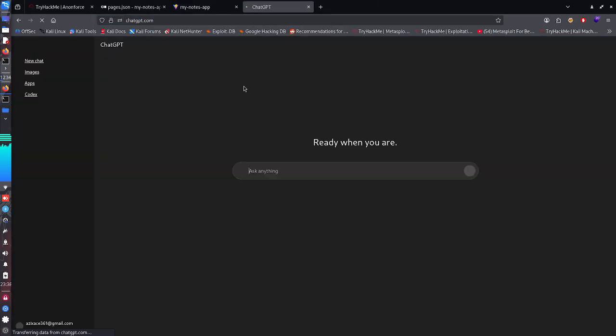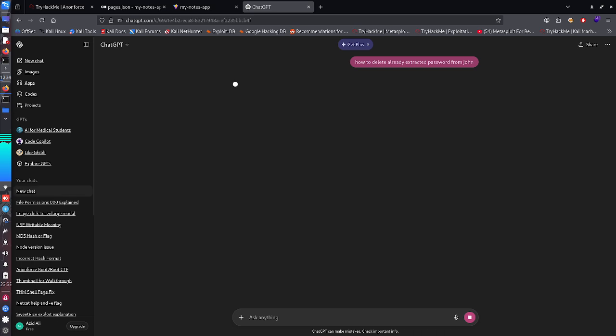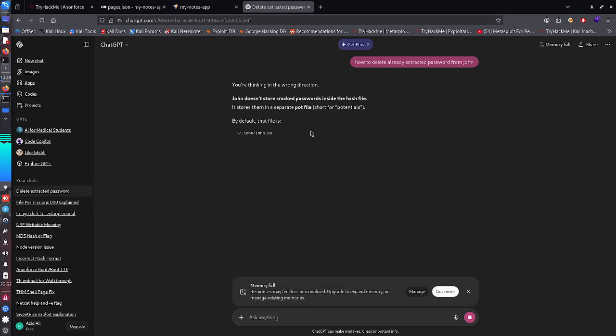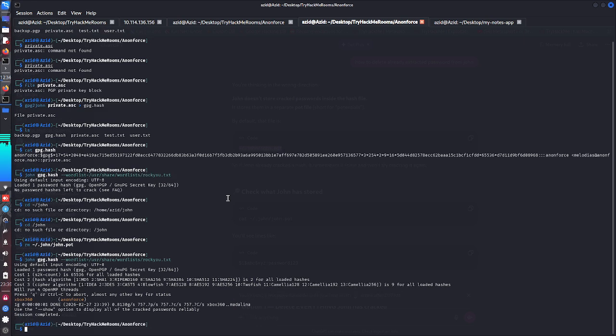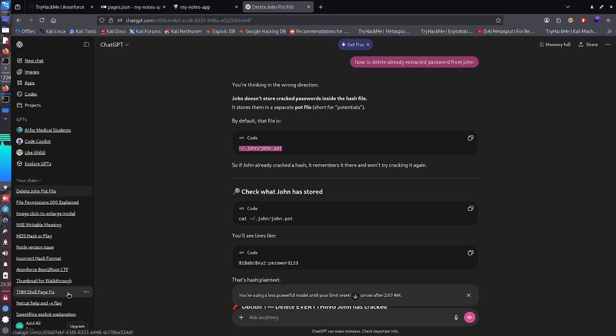Let me ask ChatGPT how to delete an already extracted password from John. So you know the passphrase or the password that John extracts. Okay, these are in john.pot, so you just have to delete this and rerun it again, and it will start cracking. As you can see, we have the password, which is xbox 360.